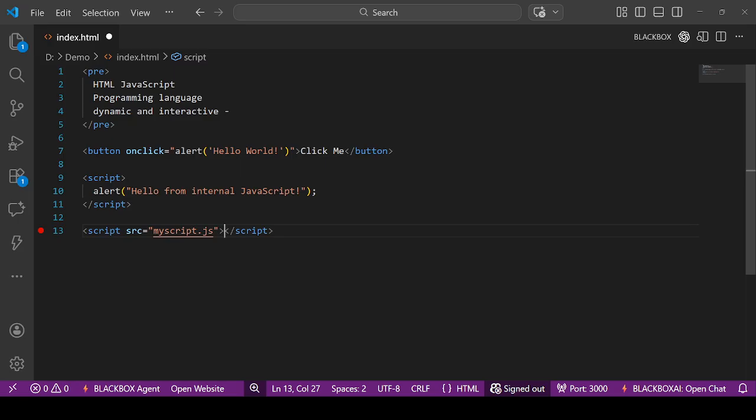Now, let me answer the question: where exactly should you place this script tag? If you place it in the head section, JavaScript runs before the HTML has loaded, and that causes errors because JavaScript tries to find elements on the page that do not exist yet. So the correct and recommended practice is to place your script tag just before the closing body tag.